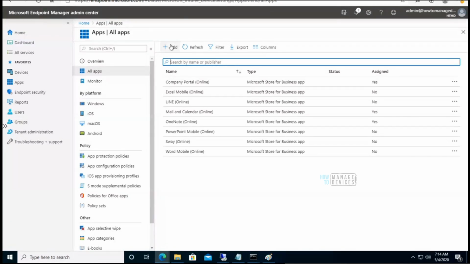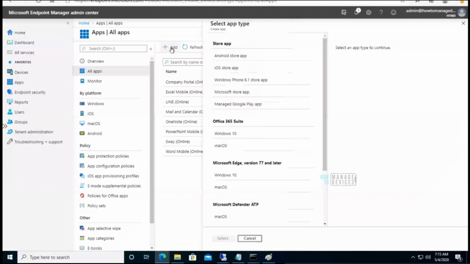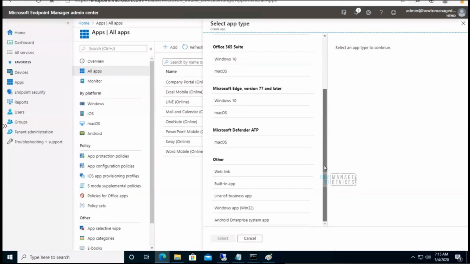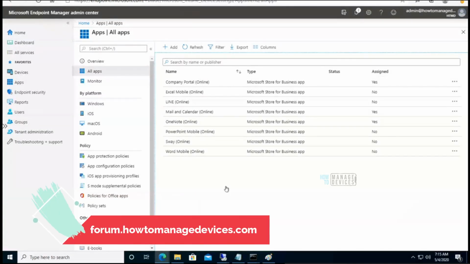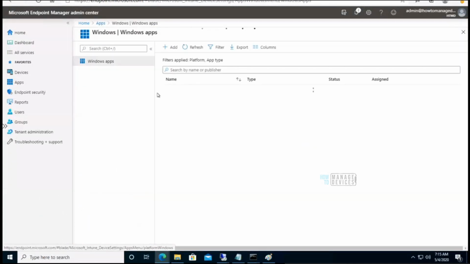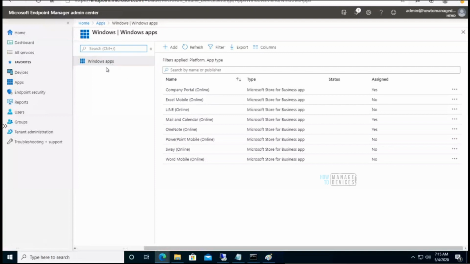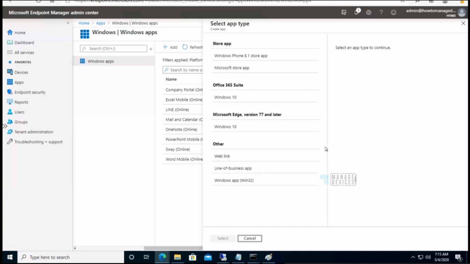Okay, so what I'm going to do here is add a new application into Intune, right? I'm going to select this as a line of business application. But before that, let me make it easy. Click on Windows. We are dealing with Windows now, right? Click on Windows, and then you will see only Windows over here, and it will be easy to manage in that case. So click on Add now, and the entire menu option got changed.